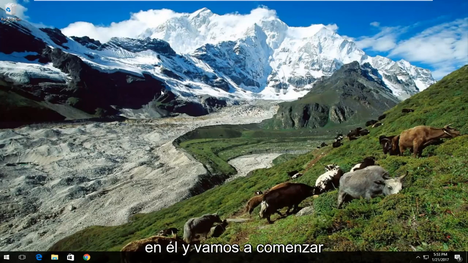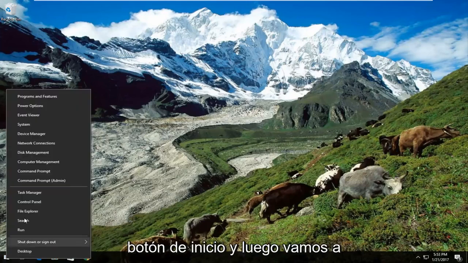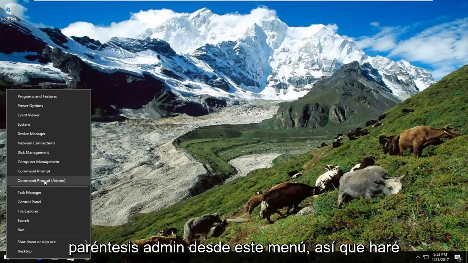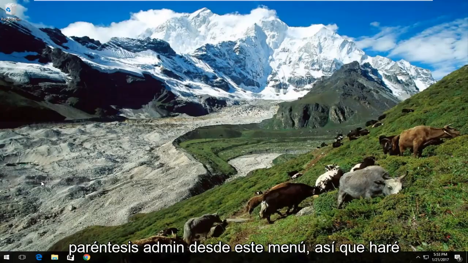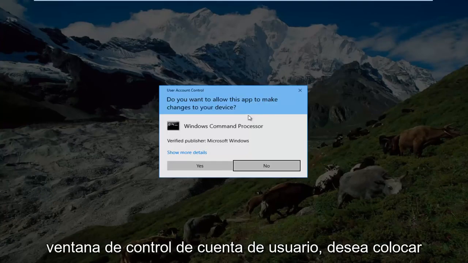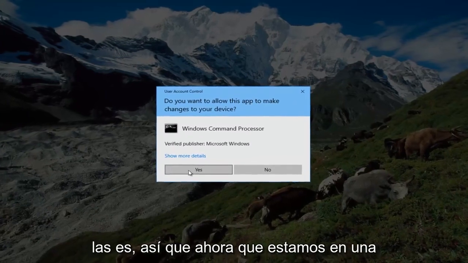So we're going to jump right into it, and we're going to start by heading over and right clicking on the start button, and then we're going to left click on Command Prompt (Admin) from this menu. So left click on that. If you receive a User Account Control window, you want to select yes.